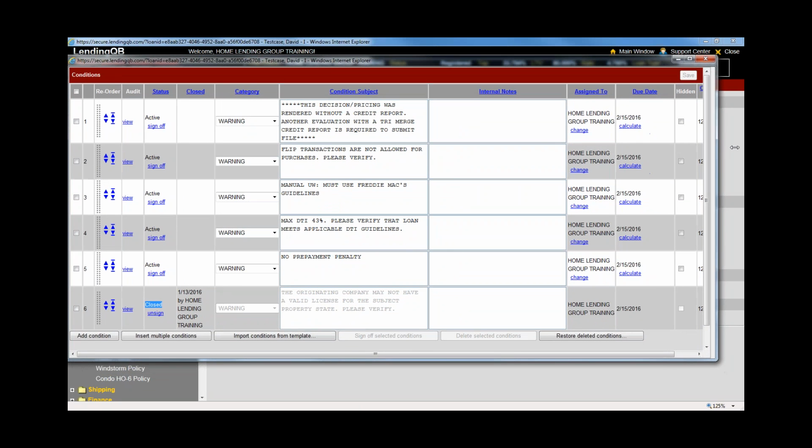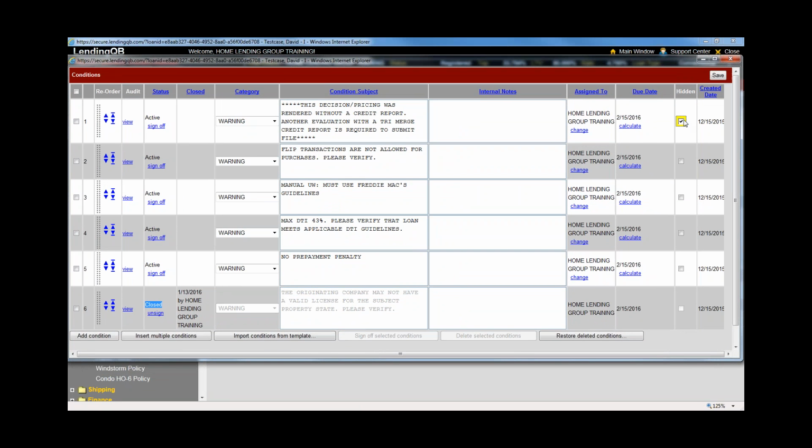And then if I make this bigger, there's a hidden column, and then I can mark whether the condition is hidden or not. And if it has been signed off, it will show when it was signed off and by who. Any conditions left over should really just be your prior to funding conditions, things that you will be responsible for signing off.